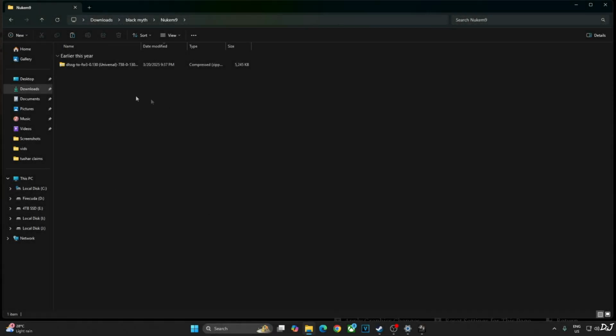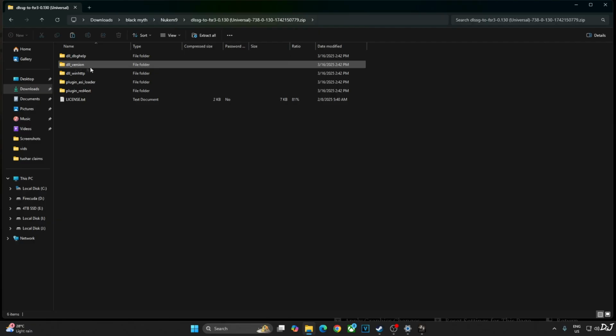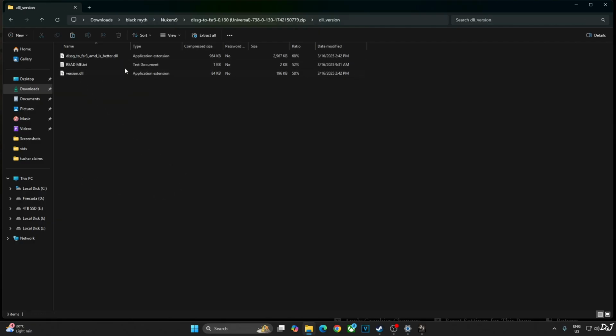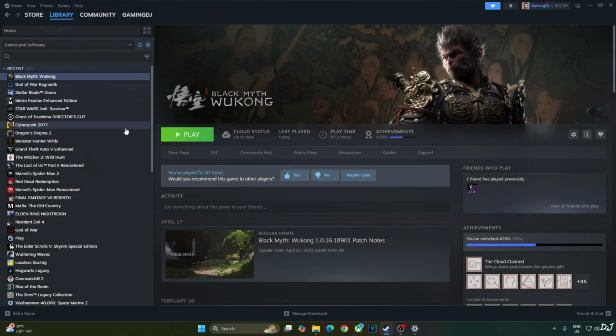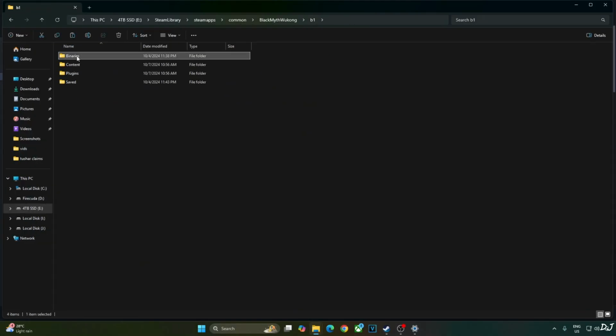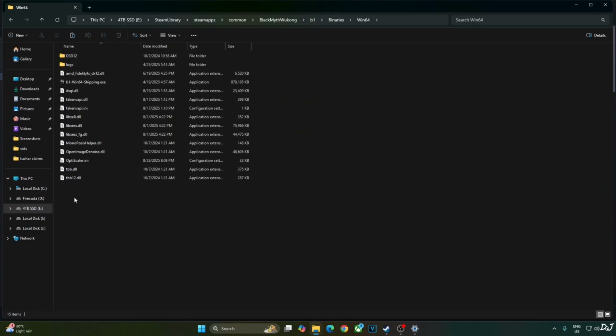Now I'll install Nukem9's mod. Open the mod's archive file. Open DLL underscore version folder. Copy this DLL file. DLSSG to FSR3 AMD is better. Open the game's install directory, B1 folder, binaries, win64, paste the file here.